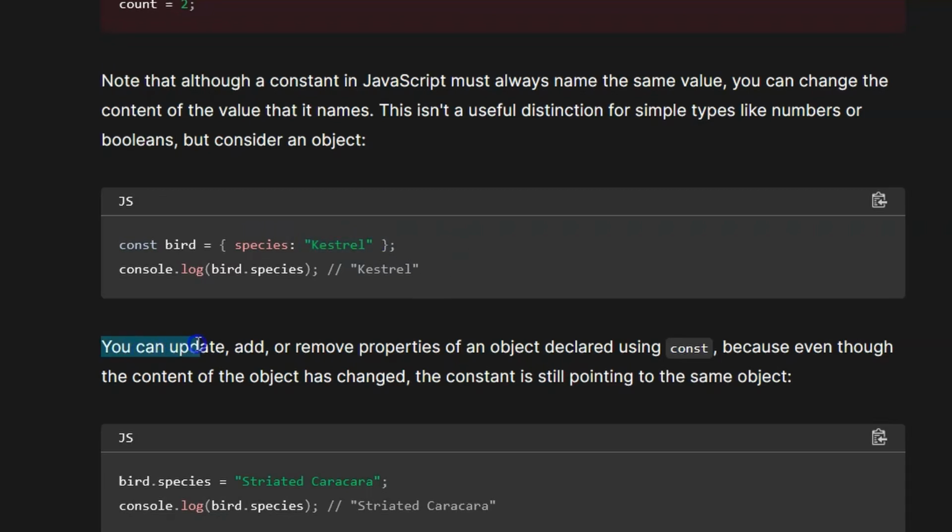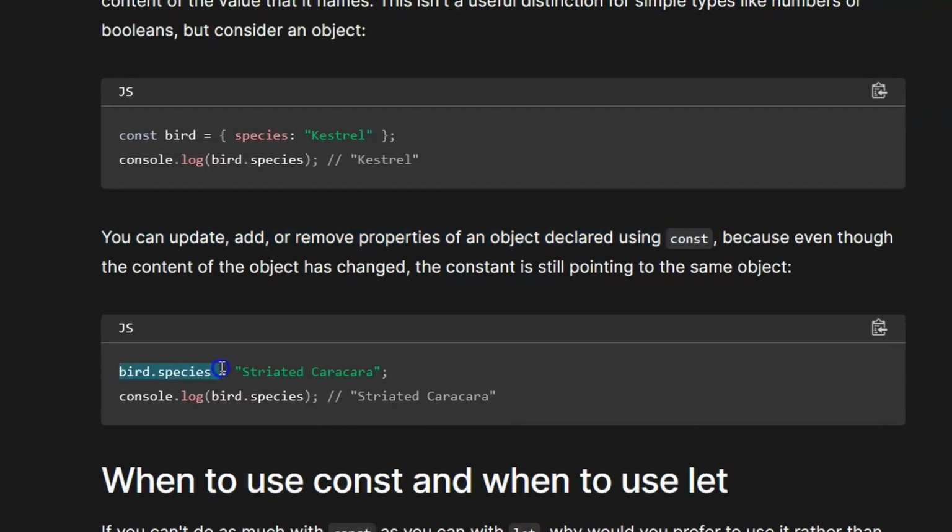So notice it says here you can update, add, or remove properties of an object declared using const, because even though the content of the object has changed, the constant is still pointing to the same object. So an example here, we can set bird.species equals, followed by a new string. Now, if we console log bird.species, we can see it's updated. So this is a const. As long as we don't try and swap the object out with a string or an array, so long as we leave that object there, we can actually add, update, or remove properties on the object.